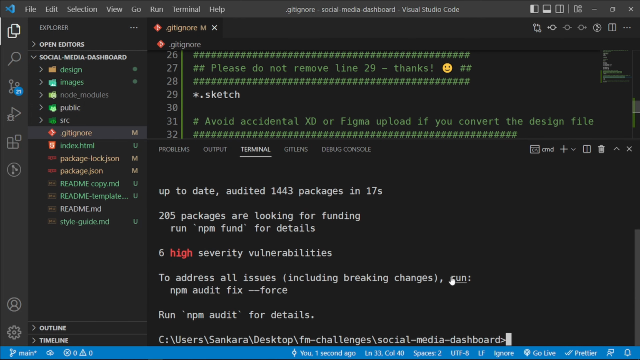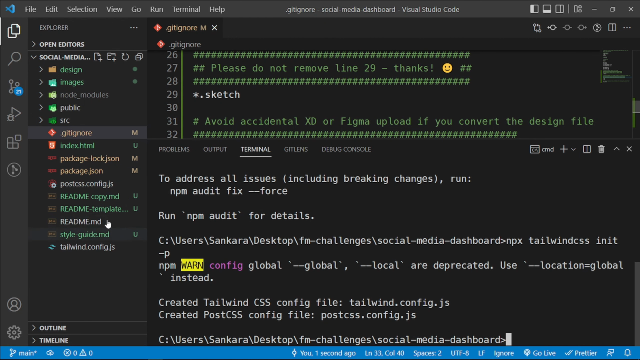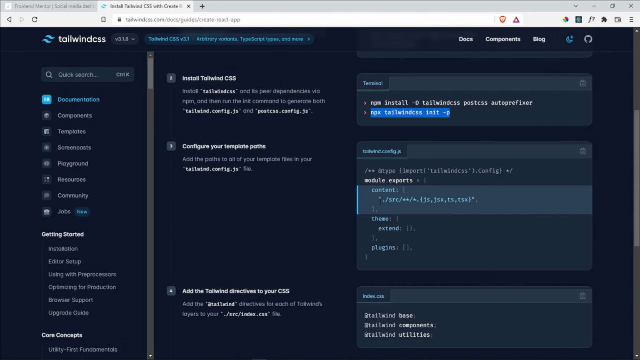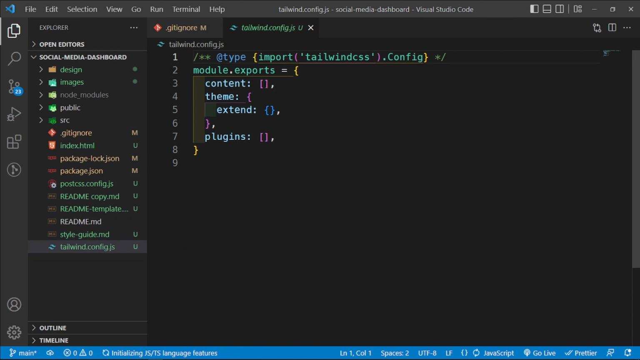Okay, so let's paste this in, which is going to create a Tailwind config file and a post CSS config file right here and right here. And then now what I'm going to do is copy this, and then inside my Tailwind config file, I can now close my terminal. I'm just going to paste it inside here, inside these square brackets.